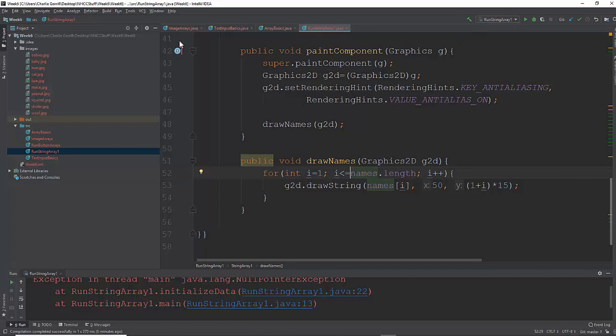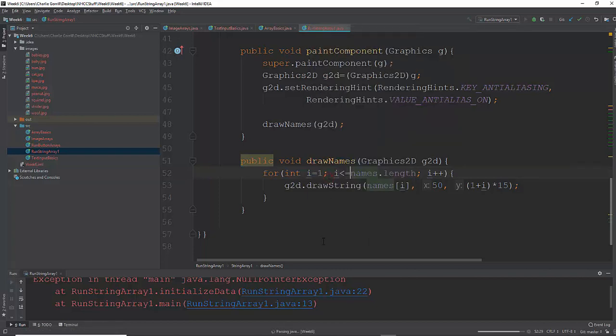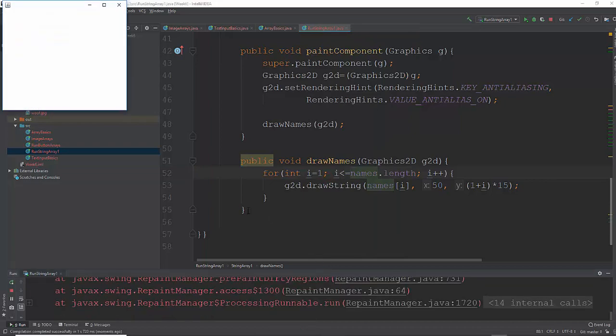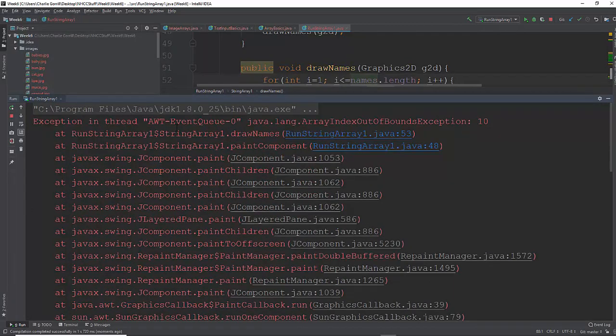I'm just going to run this so you can see what happens. Okay, so nothing draws here, and we've got a big long error. And at the top it says Java lang array index out of bounds exception 10. This is another very common type of error that you're going to get with arrays. In fact, this is probably the most common error that you'll get with arrays.